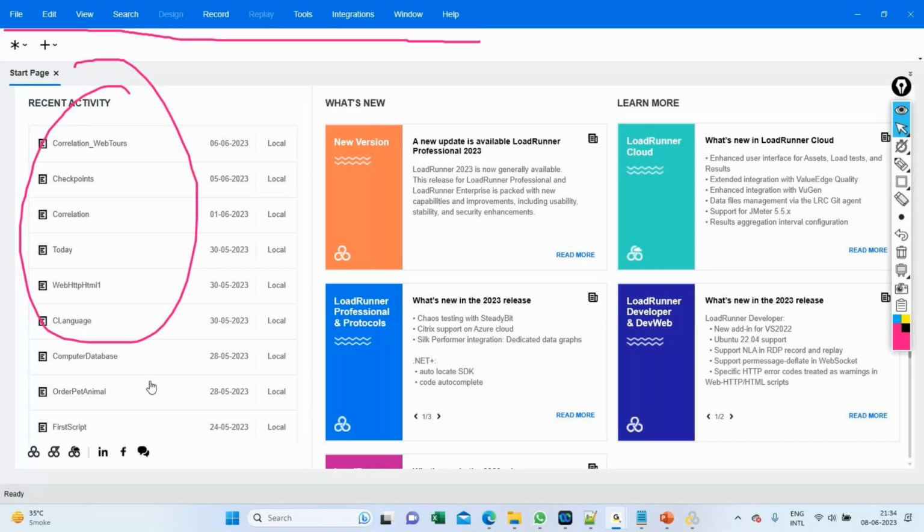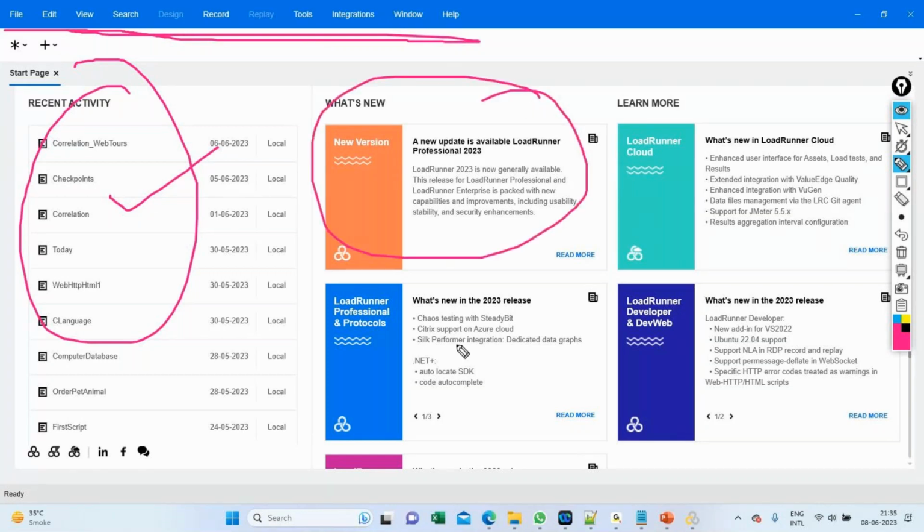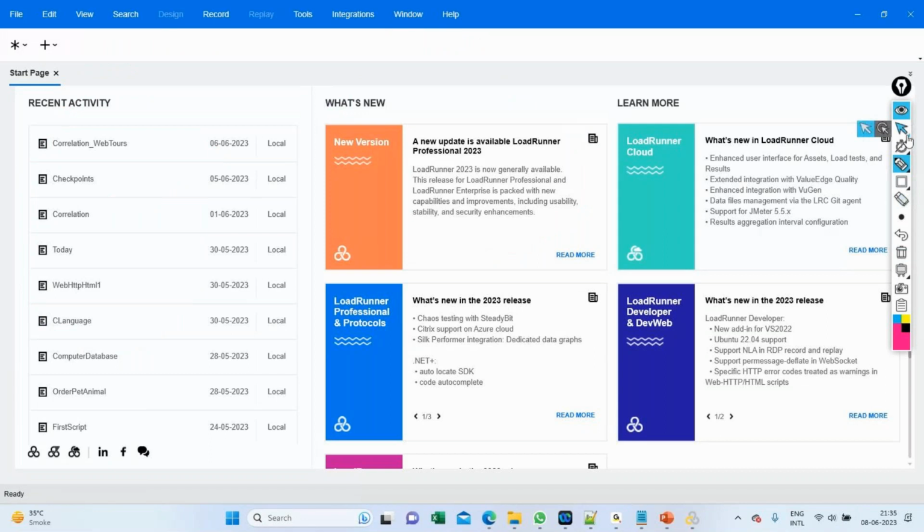Okay, so this is how the Vuegen screen would come up once you launch it. These are all the recent scripts that we have worked on. These are the different menu options which we will discuss in detail in our upcoming sessions. This is a section where it shows what's new in our upcoming versions, what different protocols it's going to support and all those things. We can see that anytime, even on your laptop, once you install it.